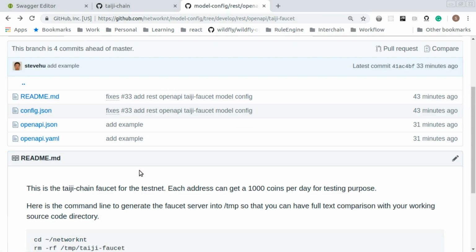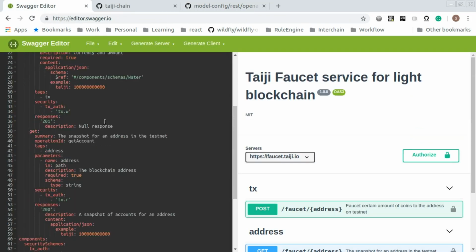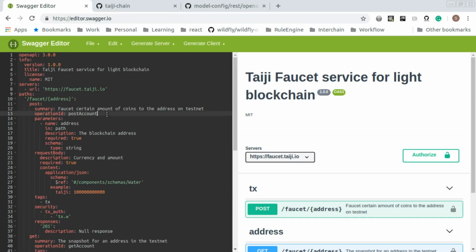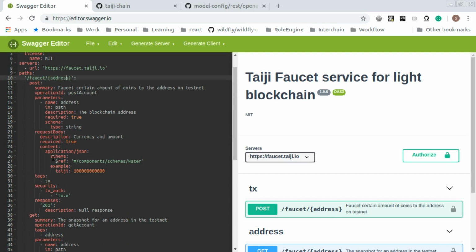So once we have this done, we need to create a specification for this particular API. In this example, I'm using Swagger editor because this is really simple. In most cases, I just copy from another API and make modifications using Swagger editor. So you can see we have title, we have server URL, and we have path. So we have faucet address, and the return example will be like a light-codegen number.